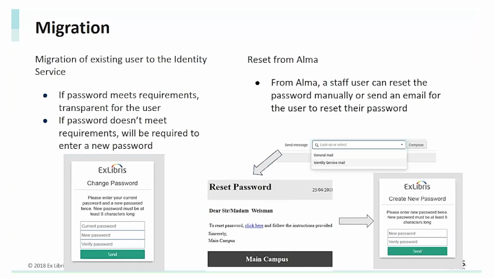So as I said, if the password meets the password strength complexity requirements, it'll be transparent for the user. And if not, then the user will receive a screen that says, please enter your current password and a new password. And the new passwords need to be at least 8 characters long. So that's the screen that they'll see. And then once they put in a new password, we'll go ahead and store that in the identity service. And from that point on, the user will authenticate against the identity service.